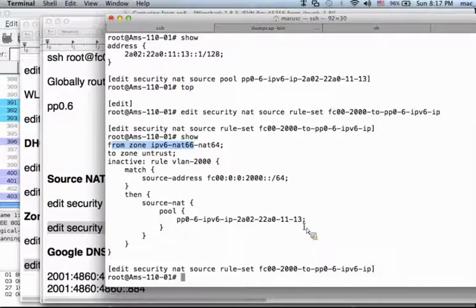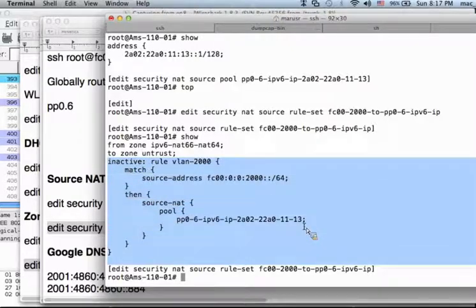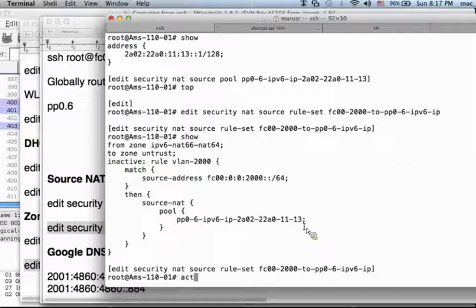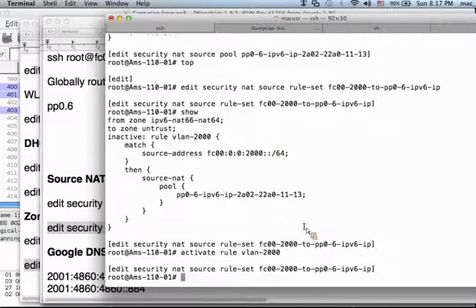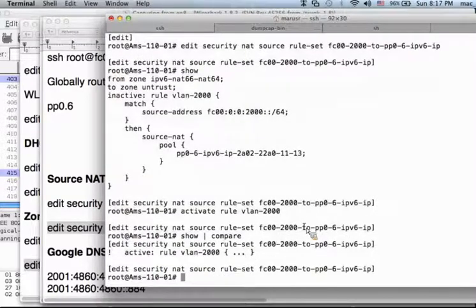Now, we see in this case we have utilized a zone translation rule from the zone that we saw before, identified as IPv6-NAT66-NAT64, to the zone untrust where our public interface is currently sitting. And we also see that we have a rule defined at this point, but the rule has been disabled, or is currently showing an inactive status. So let's activate rule 2000.